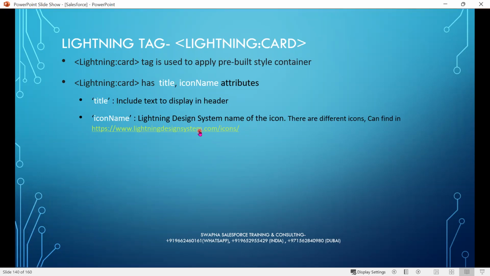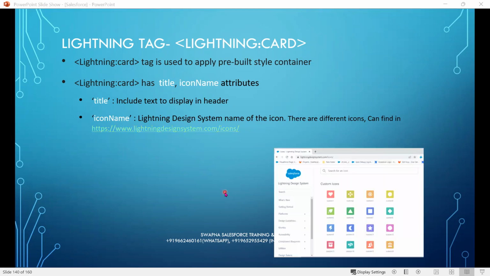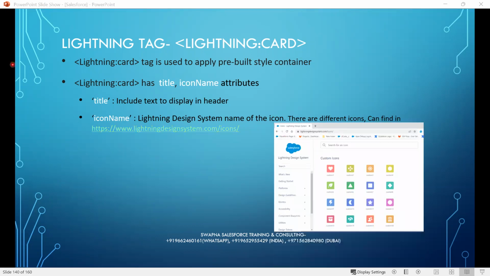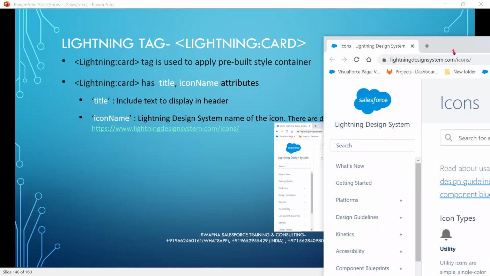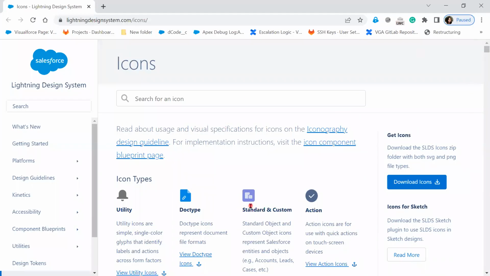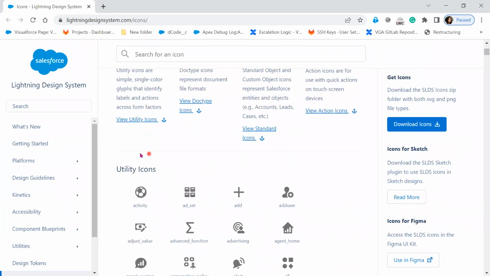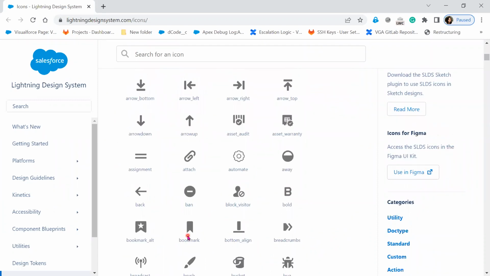So if I click on this URL, the page looks like this. Let me open that. I just clicked on it. Okay, this is the icons. We have different types of icons: utility icon, standard icon, custom icon, action icon, doc type icon. So utility icons, these are the icons.